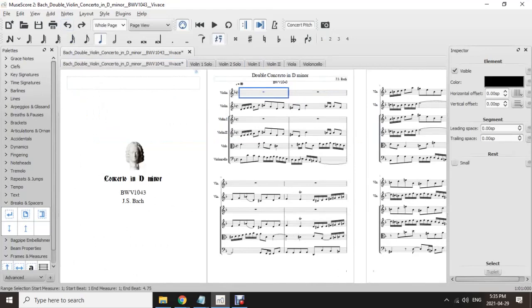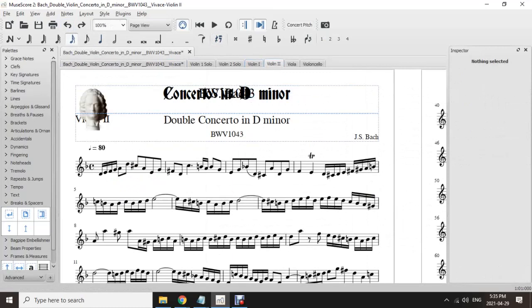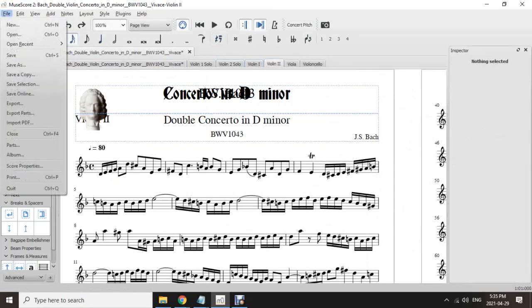First, select violin 2 and save it as a separate MuseScore file and don't touch the original. Under file we see two options for saving. One is save as and the other is save copy. When we use save as for the original score, it would save the score under a new name and the new file would display on the screen.